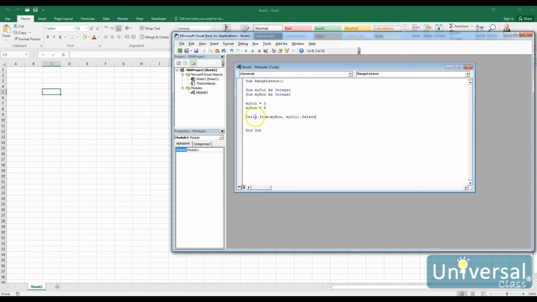And there we go. So what we did is we went 3 columns over, 5 rows down. So 3 columns over, 1, 2, 3, 4, 5 rows down. And now we've actually selected that cell. Now we can also leave off item. So I could do something like this. And then that does the exact same thing.